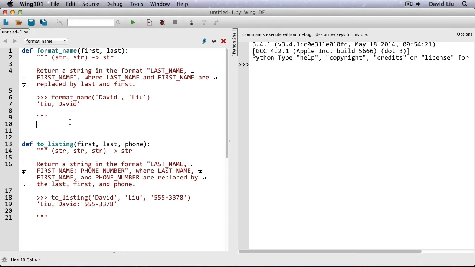This function body can be written in one line using string concatenation. All we need to do is arrange the parts of the output string, last name, comma, first name, in the right order. Return last, and then a comma and space, and then first.